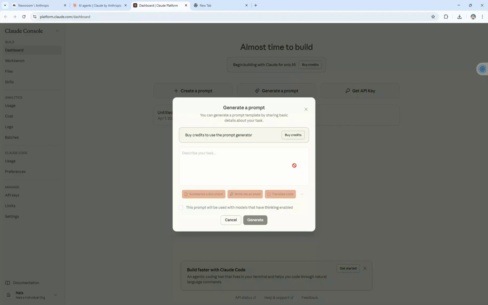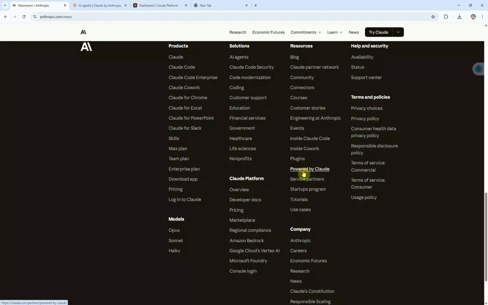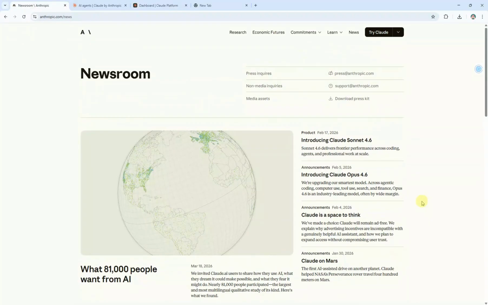If you ever need to modify your agent, simply go back to the dashboard, click on the agent's name, and adjust the settings as needed. Don't forget to experiment and fine-tune your agent for optimal performance.